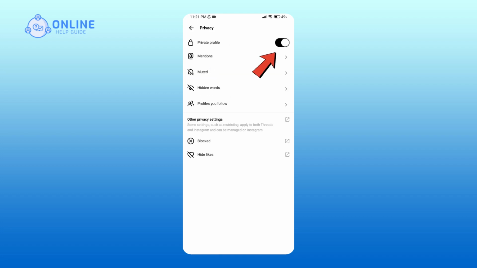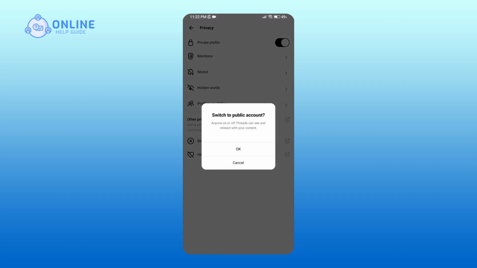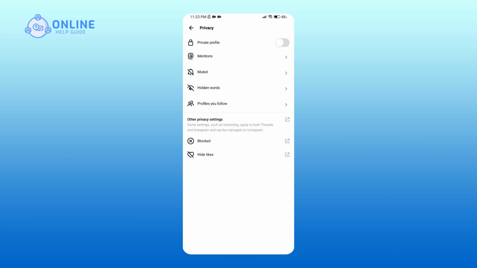Now you have to simply enable the private profile option. Then it questions you whether you want to switch to public account. Then click on the OK button. And that is how you can easily make your Threads account public.